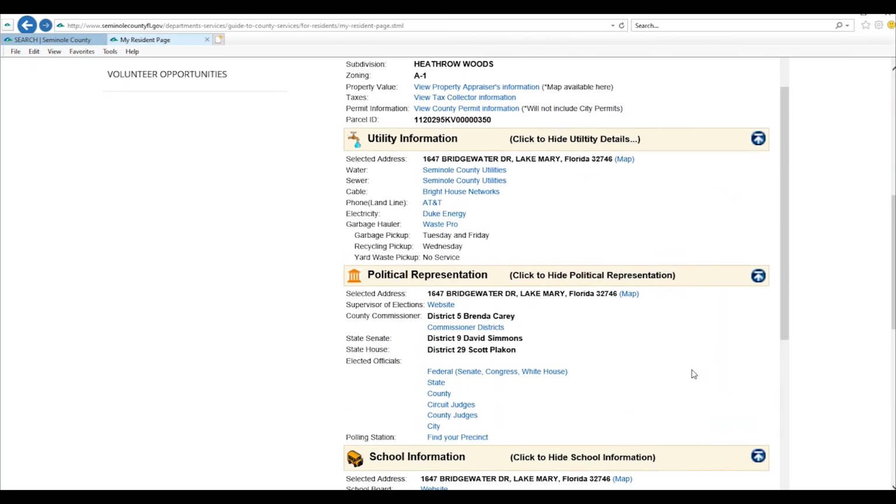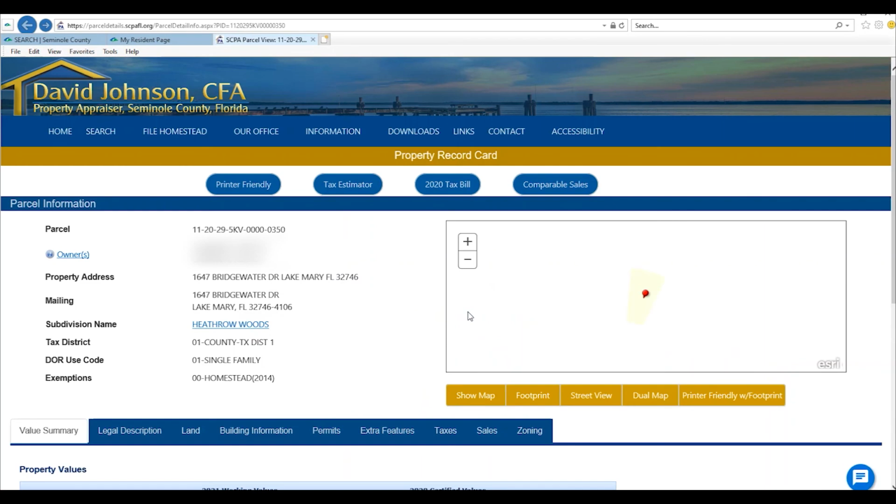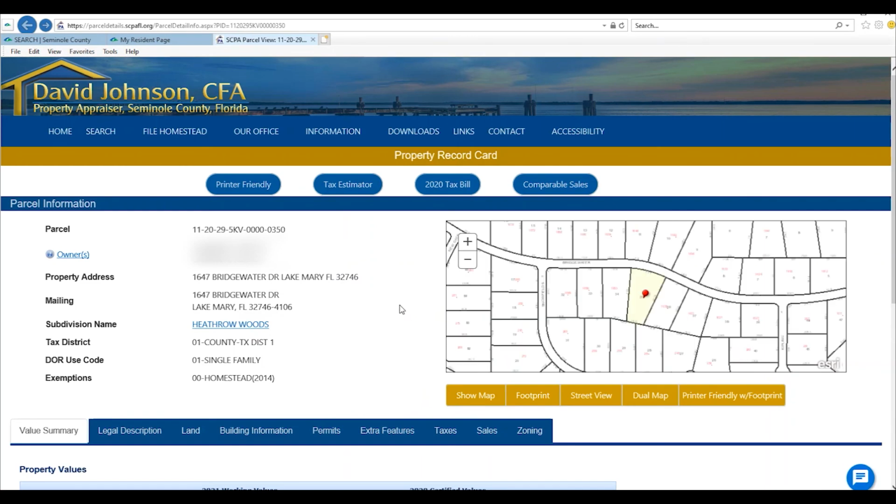So it's a very helpful page, and one of the things I'd like to do is show you that when you use the My Resident Information page, we do require that you print and attach the property appraiser's record card to your application so that you can submit that together. This link takes you to that page, and then you can go ahead and print it from here.